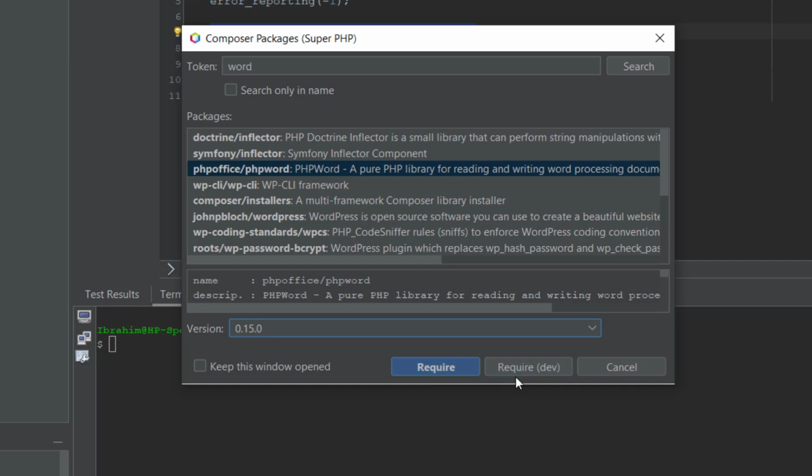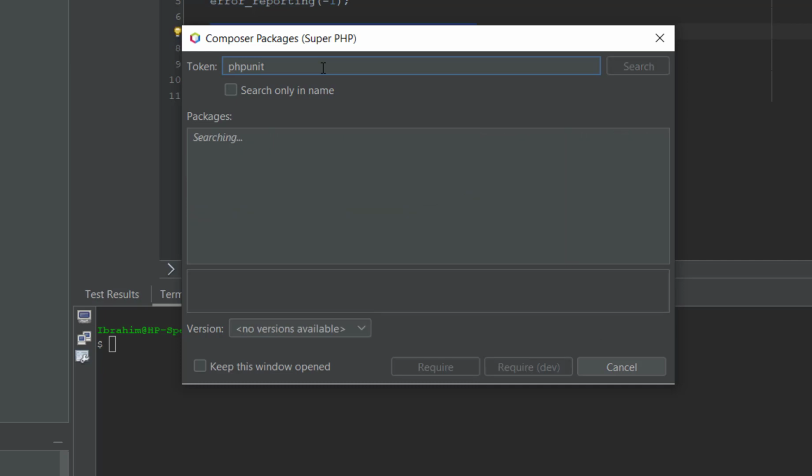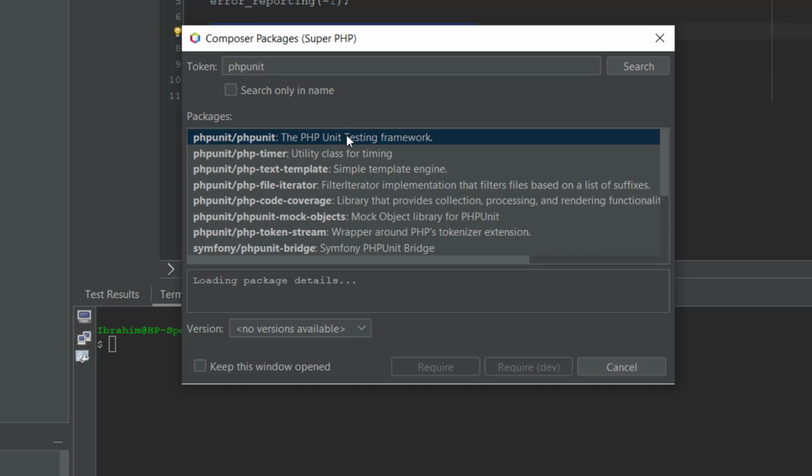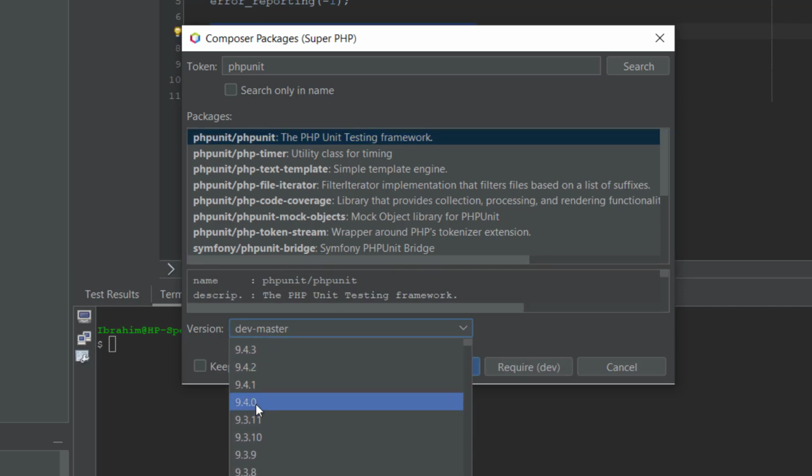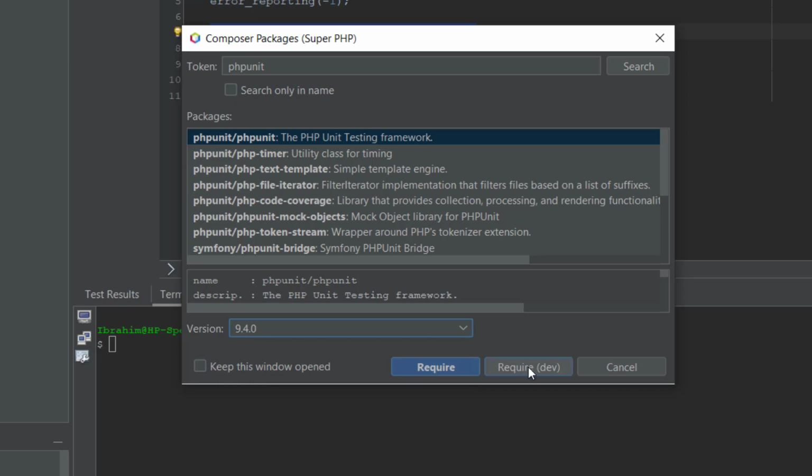What is the difference between require and require-dev? Require-dev is an option used to include the dependency only in the development environment. The option require is used to include the dependency in both the development and the production environment. For example, one of the libraries you usually include in the development environment is PHPUnit. So let's search for PHPUnit, then select PHPUnit, which is this one, and you can select any version you like. Then hit require-dev in this case, because PHPUnit is usually used for testing, and testing is done in the development environment.